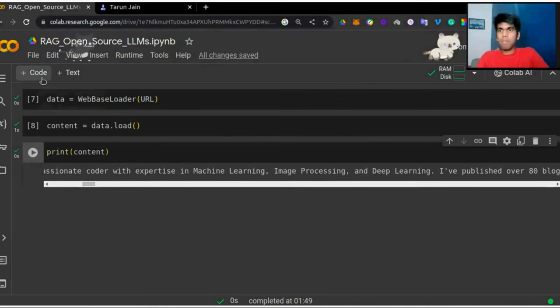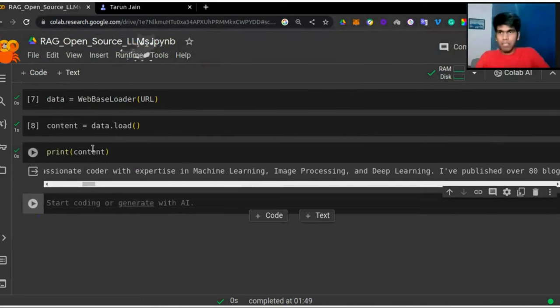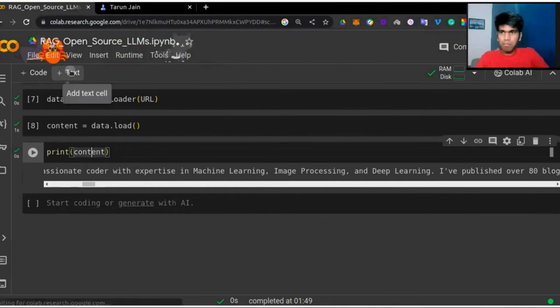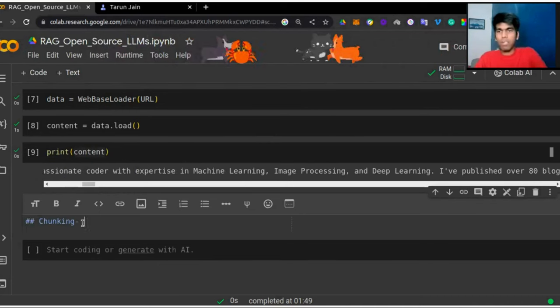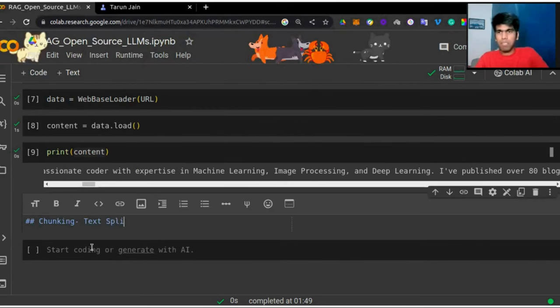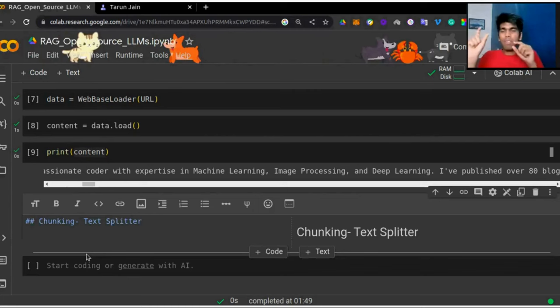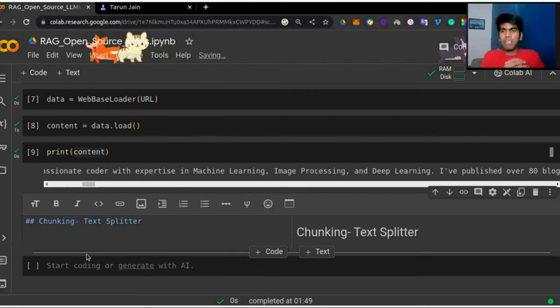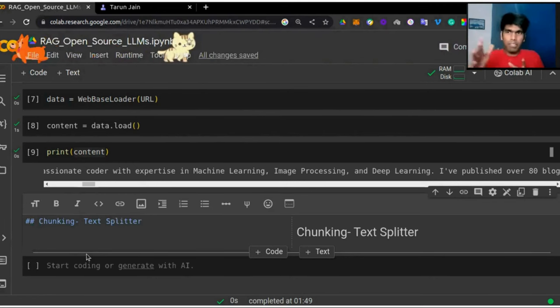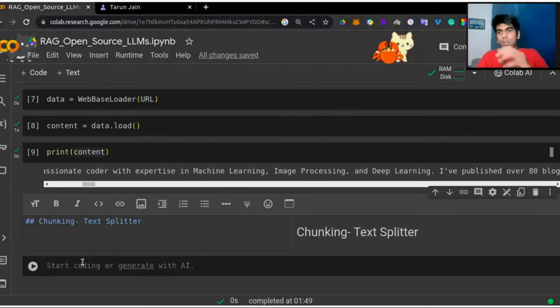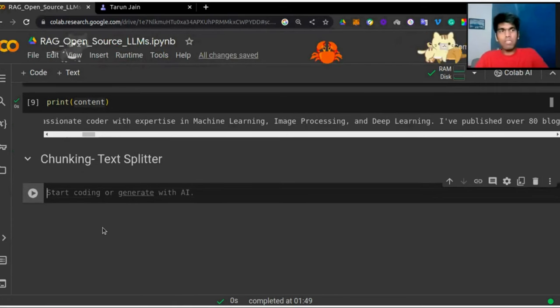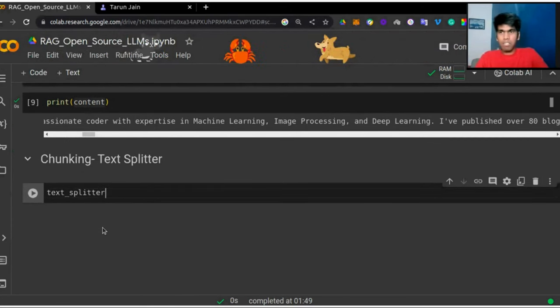Sure. Now let's proceed. The next step is we need to do chunking. So let me add subtitles. So the next step is chunking, or you can also call it a text splitter. A text splitter is nothing but whatever content you have, you need to break that down into smaller segments. The reason why we do chunking is when you have a larger document, there might be repetition and diversity in your document. In order to avoid that issue, we just do the chunking, which is a more convenient method to extract your relevant documents.